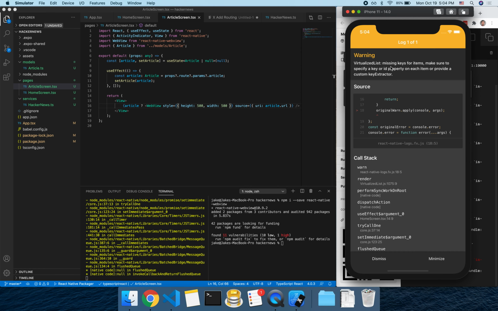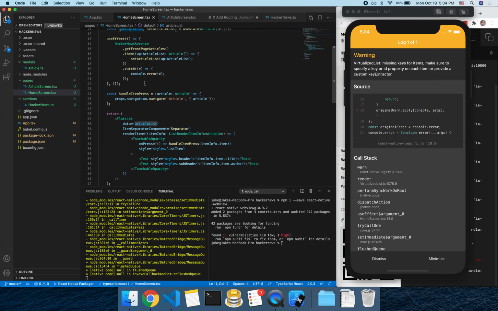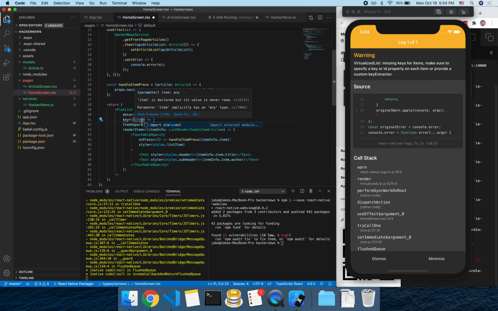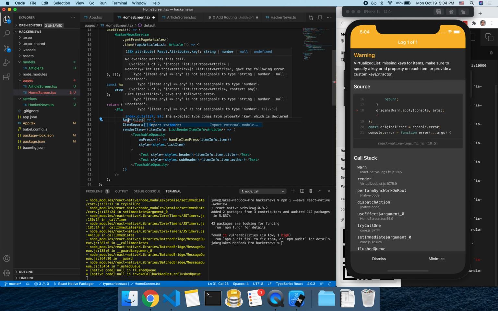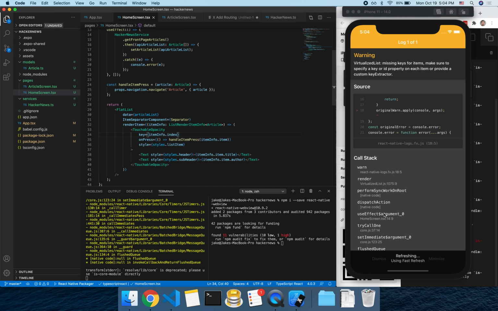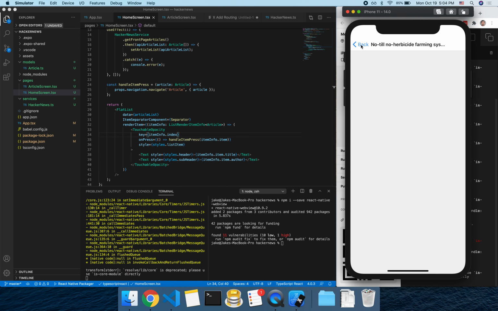So it looks like we're getting an error, so missing keys for items. Make sure to specify ID or property. So it's probably on the home screen. So is there a key? So this will be, I wonder if we get an item here. Maybe we could add a key here. Let's see. Item info. And give it the index. See, we still get the error. So it looks better. So I think we just needed a key on our list items in the flat list.